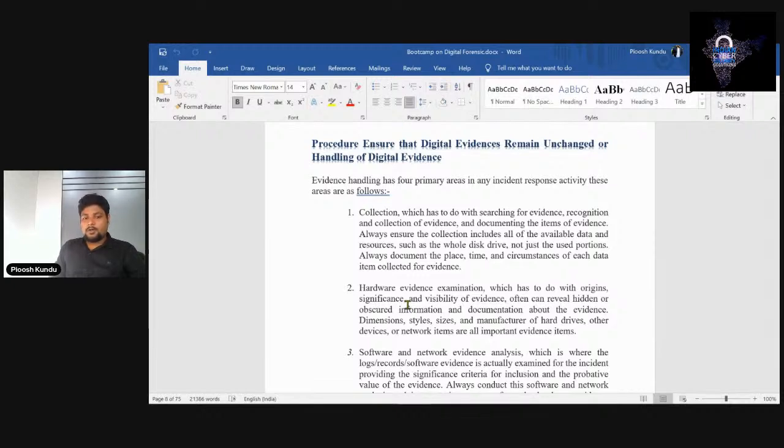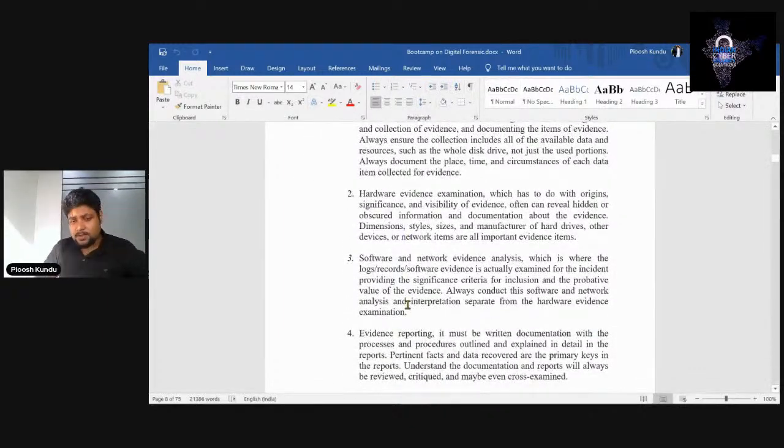Now, software and network evidence analysis is where the logs, records, and software evidence are all examined for the incident, providing significance criteria for the inclusion and the probative value of the evidence. Always conduct this software and network analysis and interpretation separate from the hardware evidence examination.